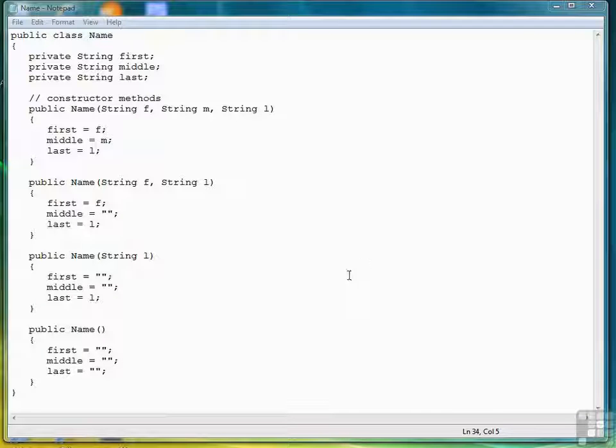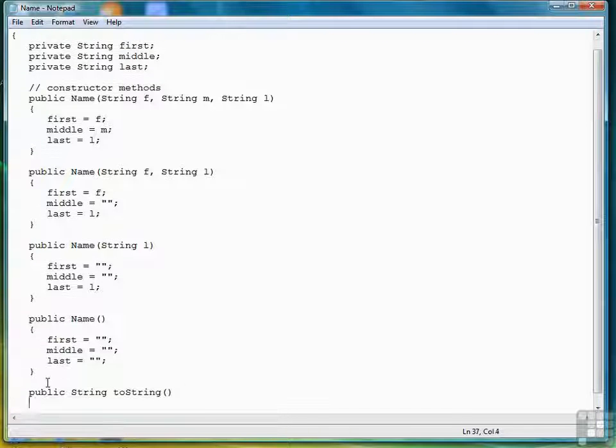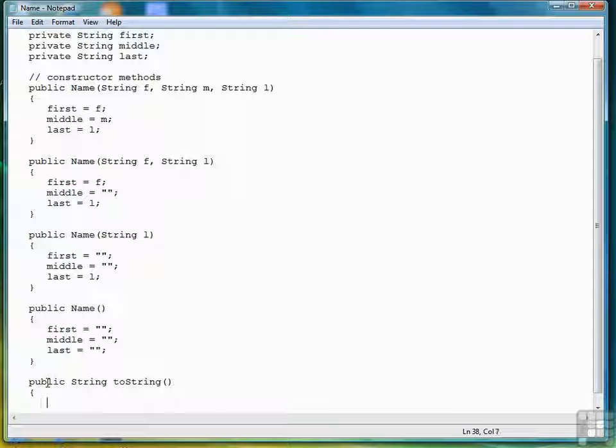We're almost ready to use the class. We just need to add at least one more method so that we can display the data that we've put into an object with the constructor. So we're going to write a method called toString. The toString method will pull out the first, middle, and last name of a name object in that order. And that's an arbitrary decision. We don't have to do it that way.